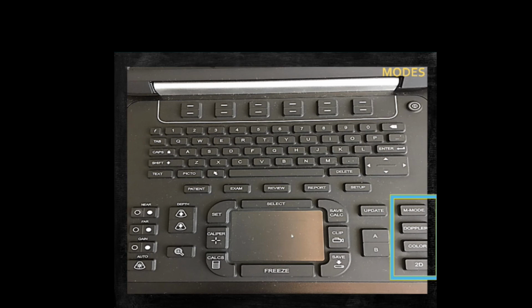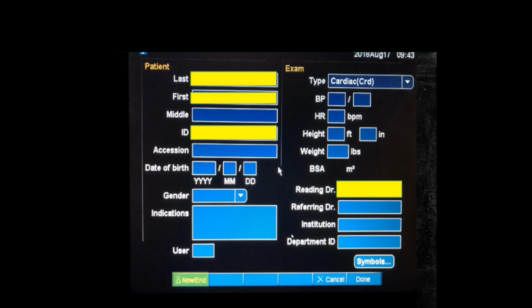The modes are important depending on what questions you're trying to answer. 2D is our basic B mode imaging, but there's also M mode, there's Doppler, and there's color functions that are useful depending on the examination you're completing. Importantly, if you get a lot of things on your screen and you just want to get out of it, 2D generally is like an escape button. It'll reset the ultrasound.